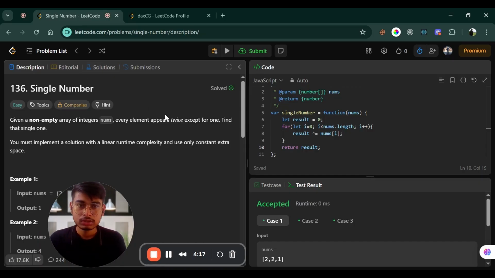Now I'll explain the time and space complexity for both of our approaches. For the first approach, our time complexity is order of n. You know why it is order of n: we're taking one loop from the start of the nums array to the end of the nums array. And for space complexity, we're taking a new object, the same as the nums length. So space complexity becomes order of n.